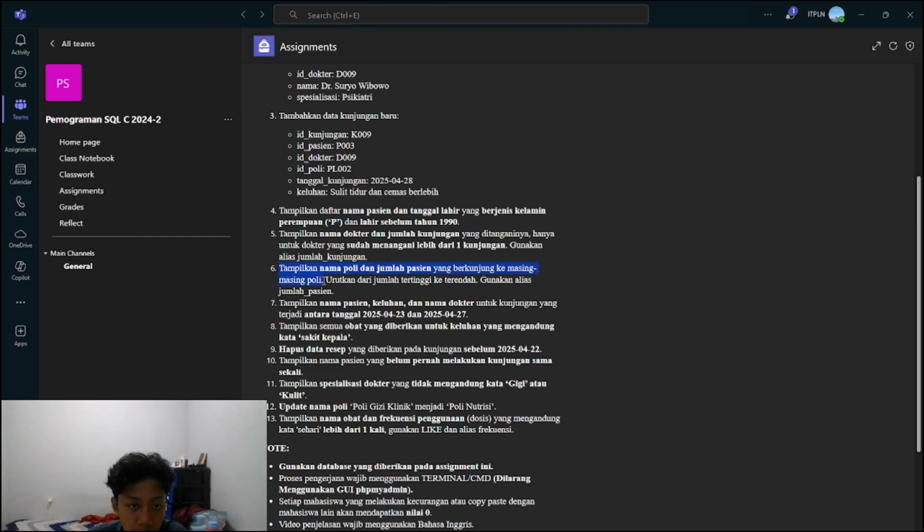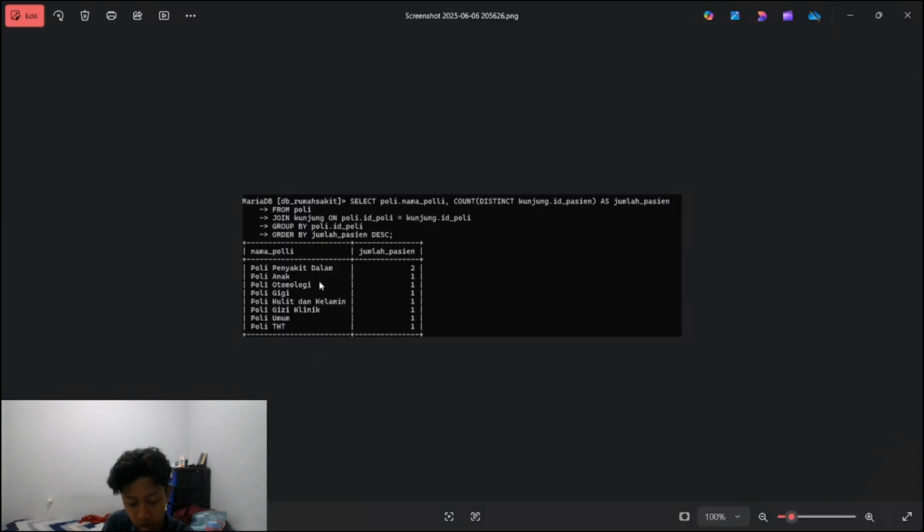Instruction number 6: display the name of the polyclinic and the number of patients who have visited each polyclinic, sorted from the highest to the lowest number. So this part displays the name of the polyclinic and counts the number of unique patients who visited the polyclinic.